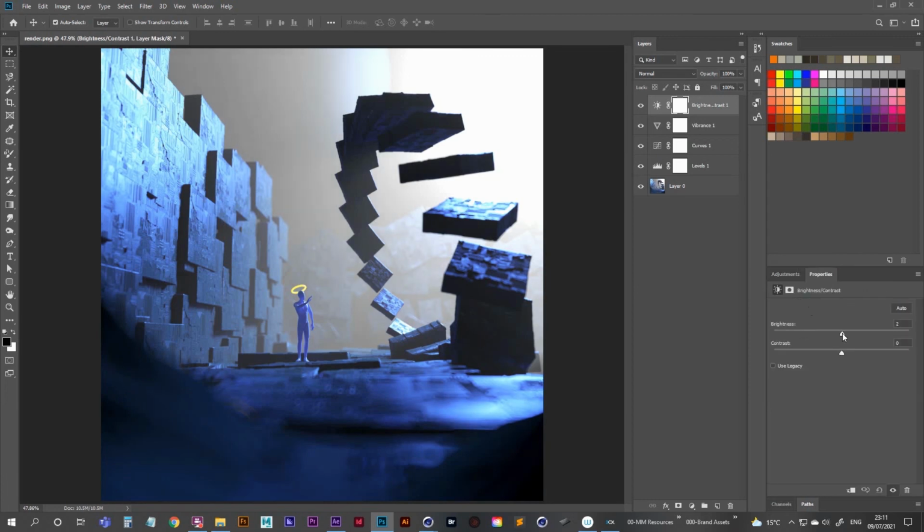Brightness, no, leave that alone. And exposure, we'll just see if this, no, leave that alone. Okay, so that's pretty much it.